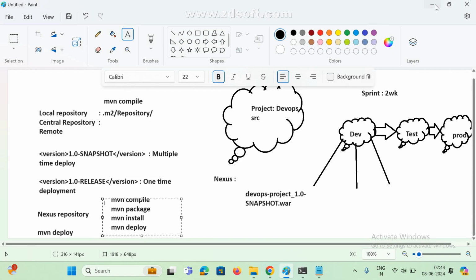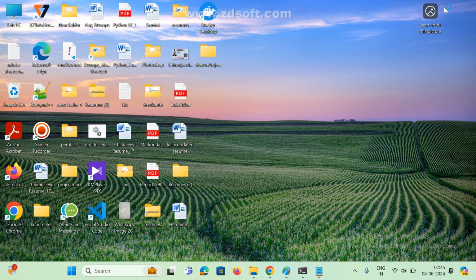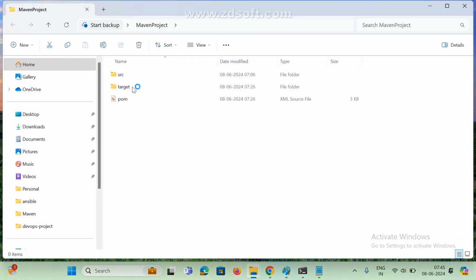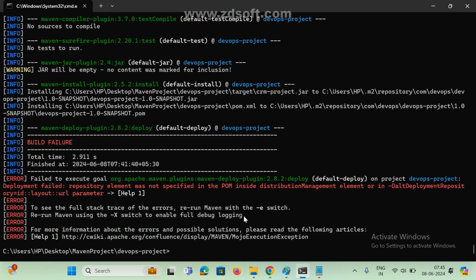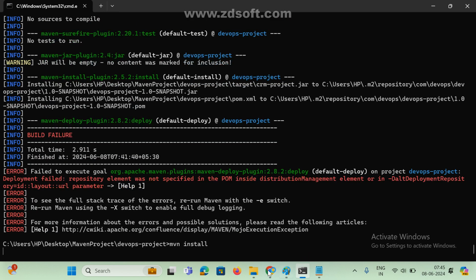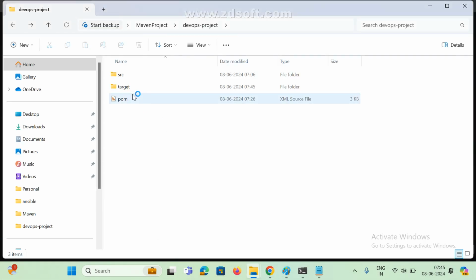Now you can check it here. These commands we can execute multiple times. This is the project path, this is the target. Even if you delete this target directory, it will be generated automatically. If you use any command like mvn package install, the target directory is generated automatically, and under the target directory we can see your package file. Clear? Okay, we can see this package file.